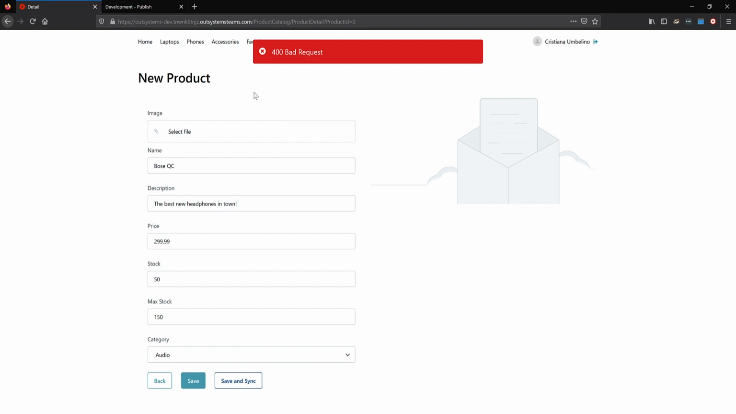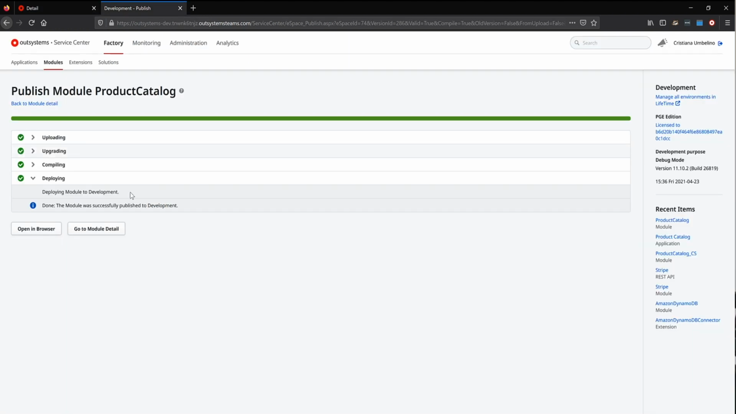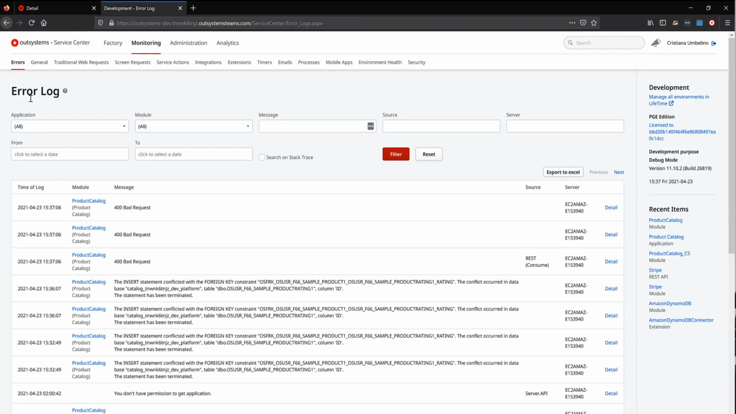I believe so. Okay, let's go once again, monitoring. And this is a very simple one. So 400 bad requests. Since we have an integration with an external service done via REST API, this could be it. So let me check. Okay, we are in monitoring errors and here I have REST answer. Yeah, so I think this is the problem.